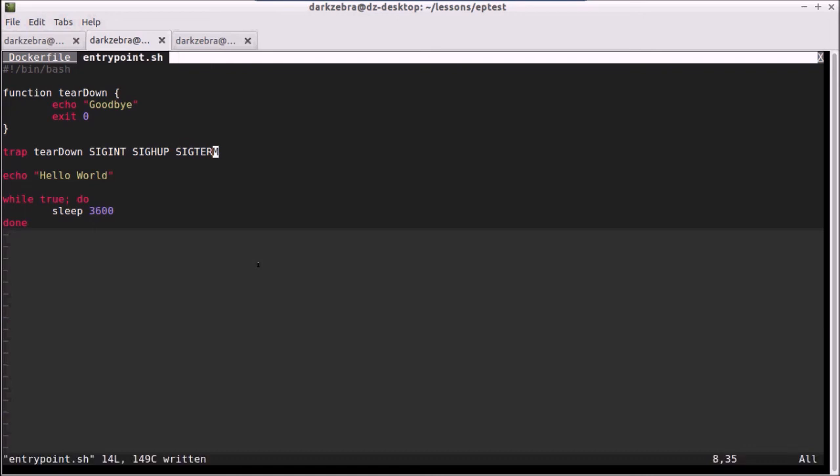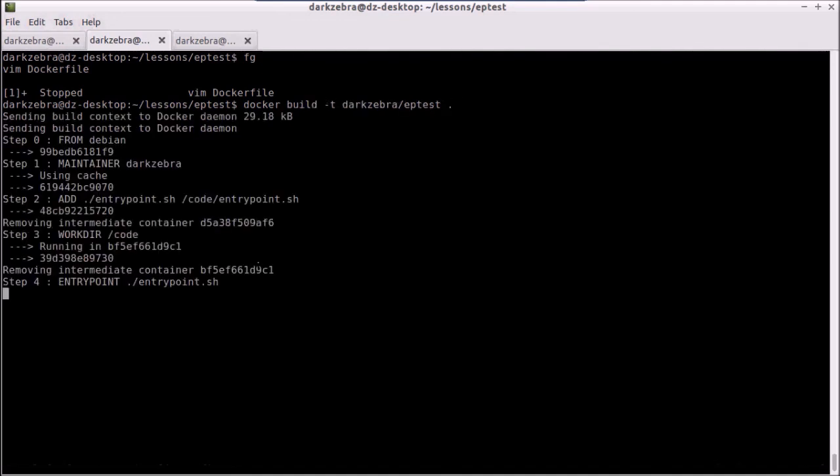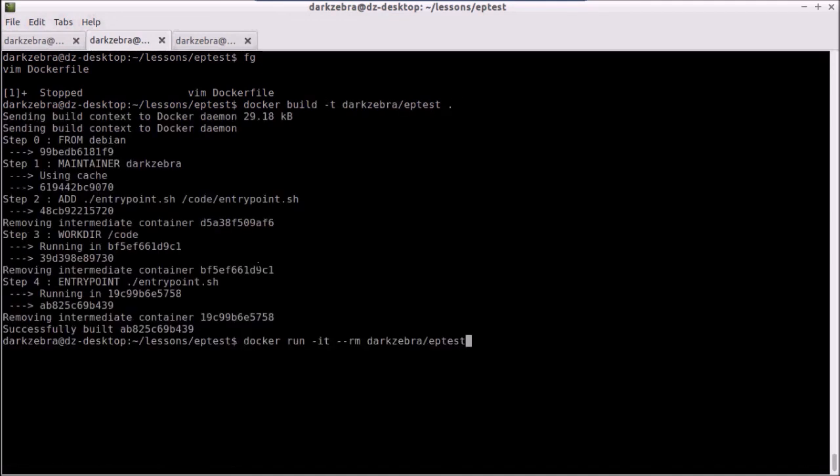And so we're now going to build this. And we are going to run it. Once again, I get hello world. It's just sitting there waiting. I hit Control C, and now I get my goodbye. So just remember, entry points are very important for your images if you need to connect, if you need to set up, and if you need to tear down. And also understand how you can trap signals and call other functions to clean up files after you're done.